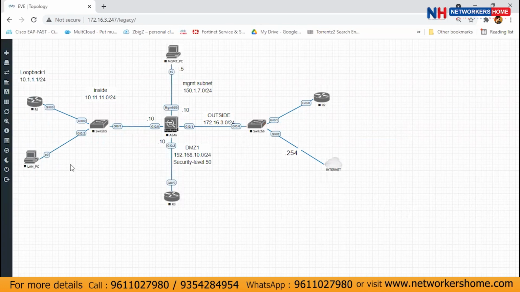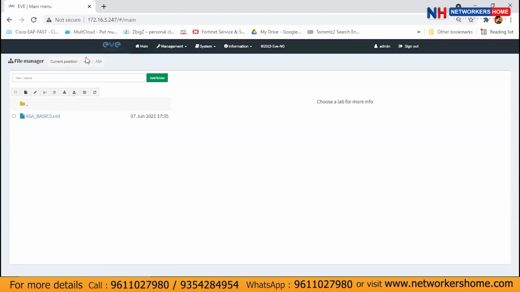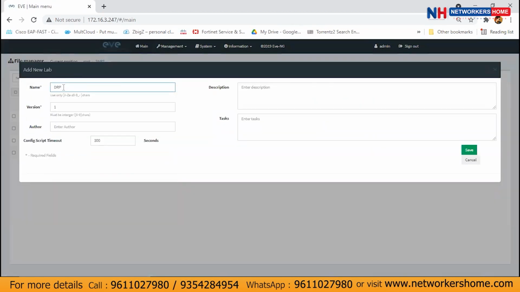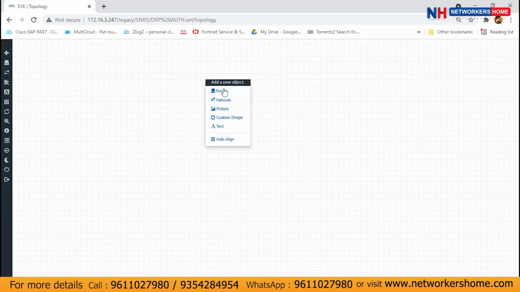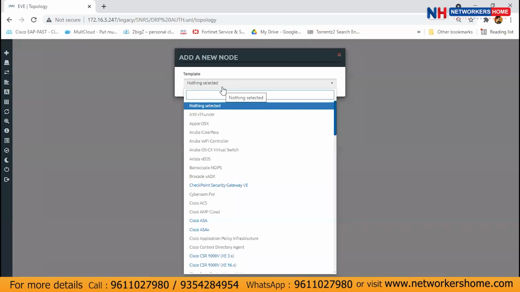Okay, this is a topology. Okay, let me create a separate topology. Did you guys do a practical of Kali Linux, performing the live attacks and preventing?